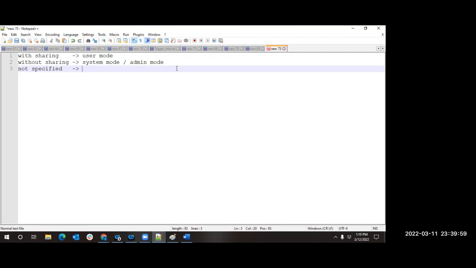If you do not specify anything, the mode will be determined based on the source of invocation. Based on the source of invocation. Now think like this. You have a class.